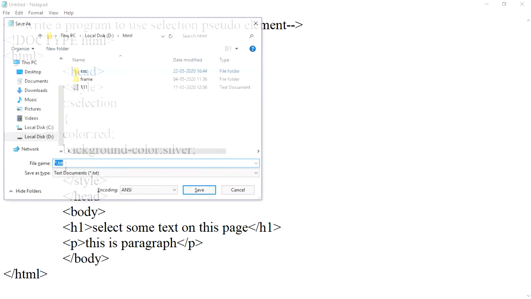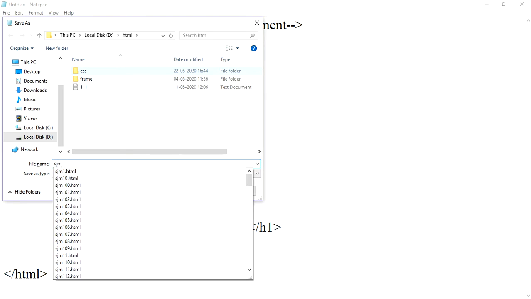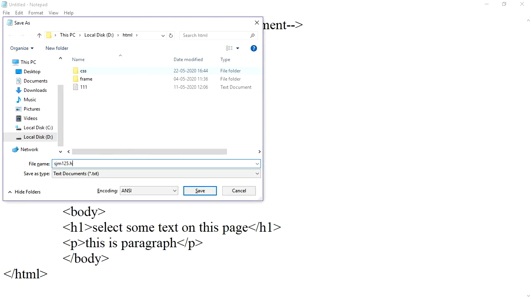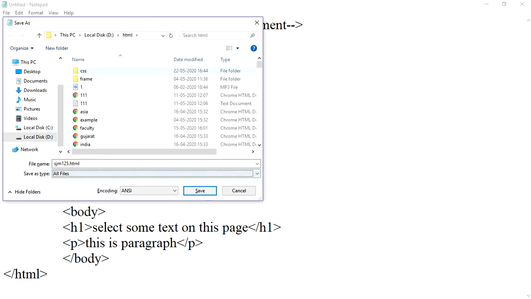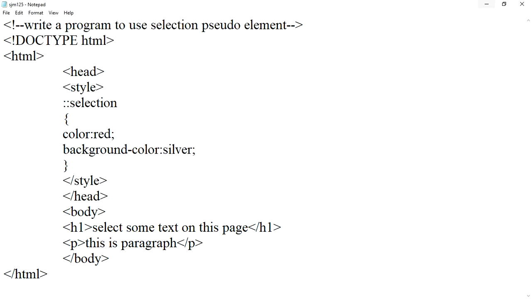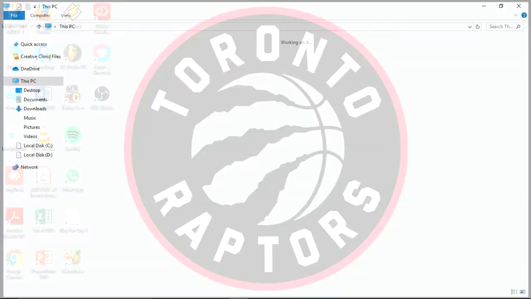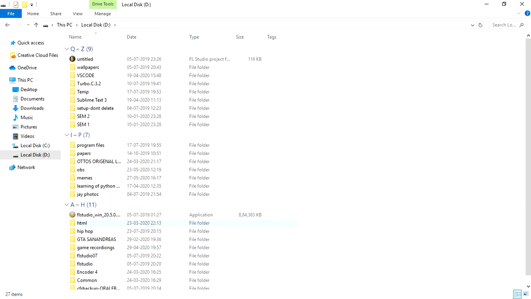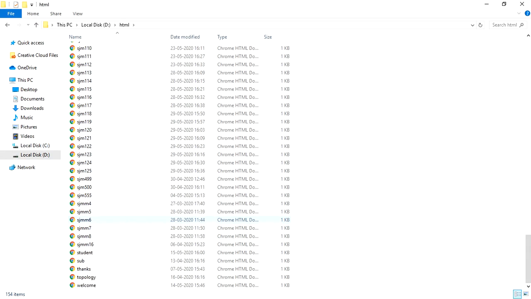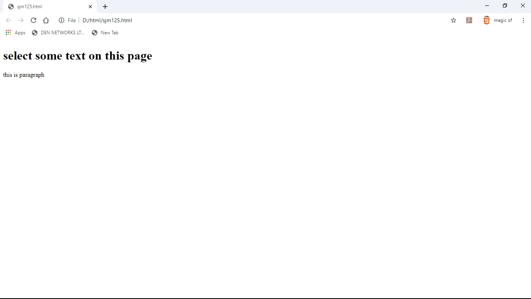So now we'll just save it as 125th with the extension HTML and in all files. So now let us check the output. So this is our basic output of how to use the pseudo element, but the background color we will see.